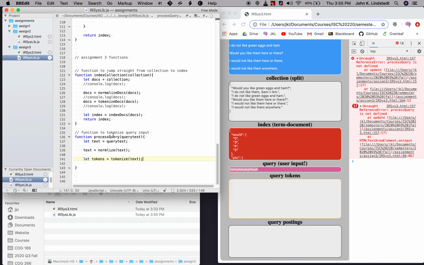So we are saying, hey, the query text is coming in from the user. I'm going to store it in this variable real quick, just so I don't accidentally screw with the original version. Sometimes that happens. So I'm going to change this text. I'm going to use my normalize function that I've already defined to change the text to the normalized form. And then I'm going to tokenize that text and store that in the variable tokens. Now, that's what this is supposed to do. This is processing the query into some query tokens.